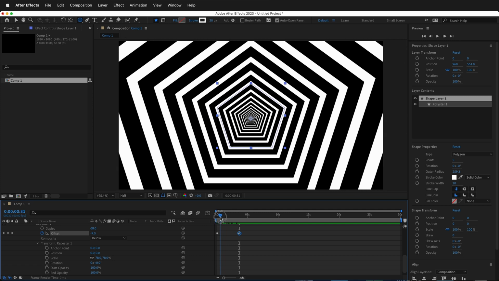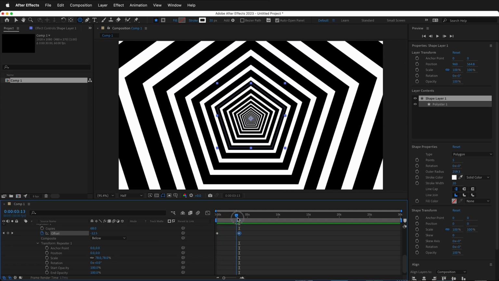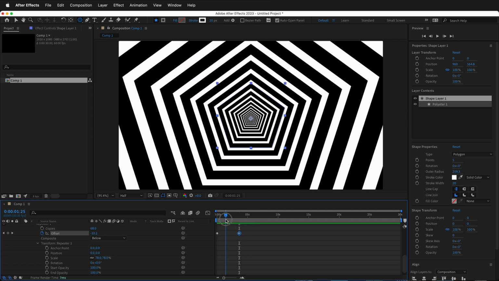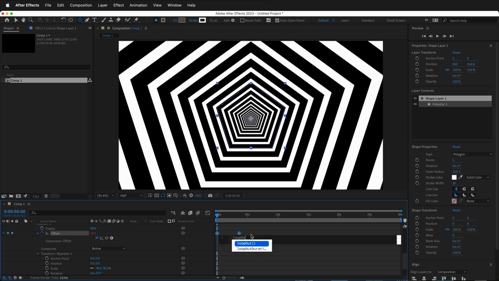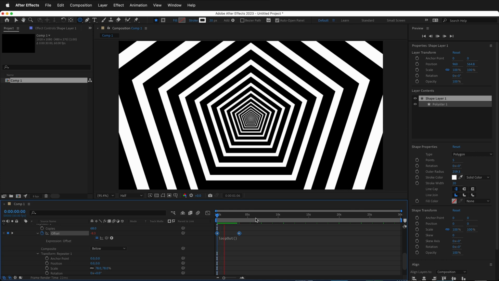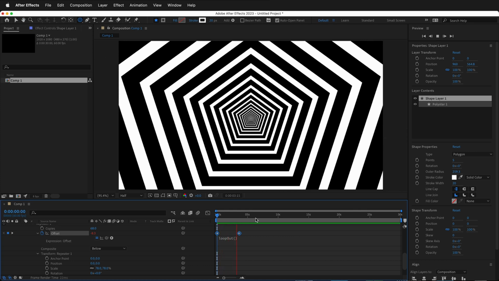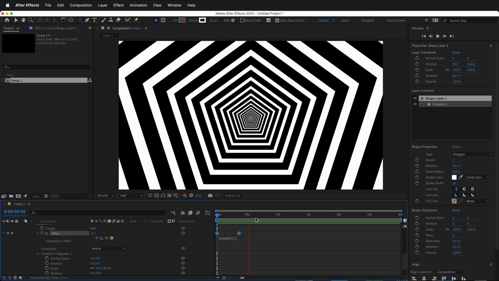But if you notice, if I play my playhead here, suddenly my animation stops. So how do I make my animation go forever? Well, that's very easy. Hold the Option or Alt key and click the stopwatch. Then type loopOut parentheses. Now our animation will run forever. If we press the spacebar and play, notice that when the playhead goes past that keyframe, it keeps looping.